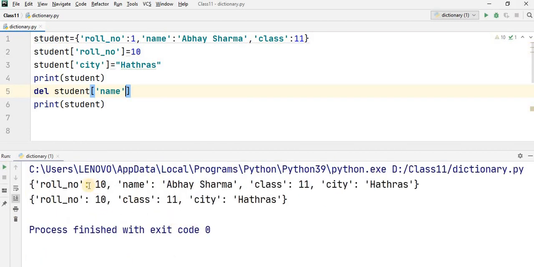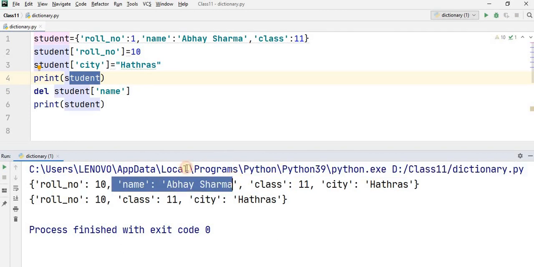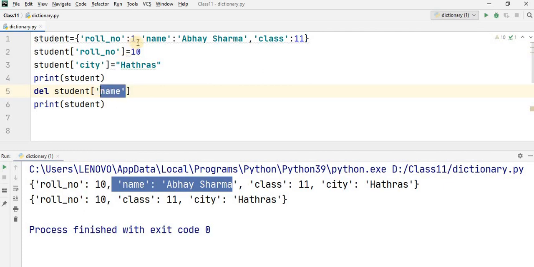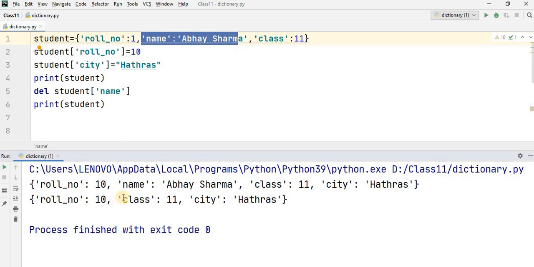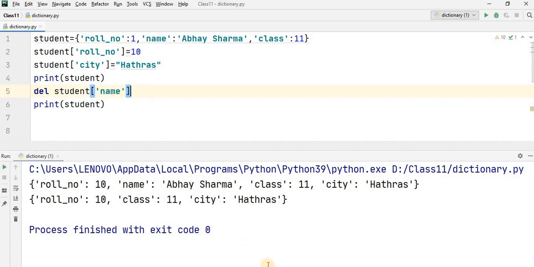And you can see here, till now you had this key value pair, but after using the del keyword, you are removing the name key value pair using name and the value. Okay, Abhay Sharma will be removed. So here you can see this key value pair is not here. You have removed this key value pair.